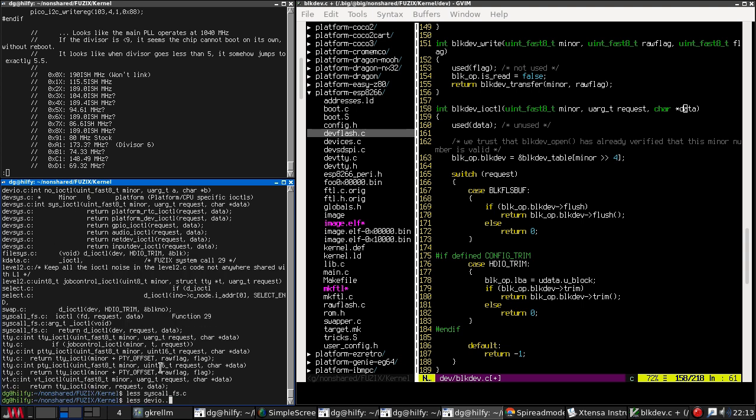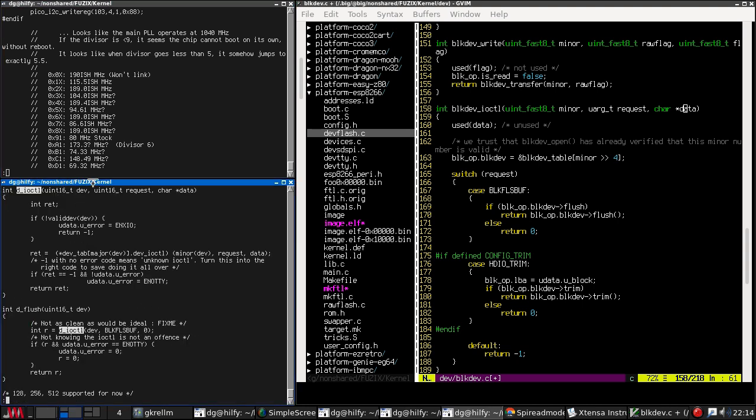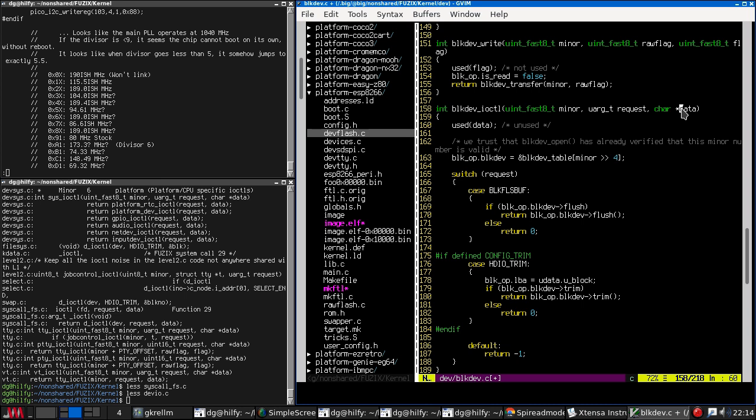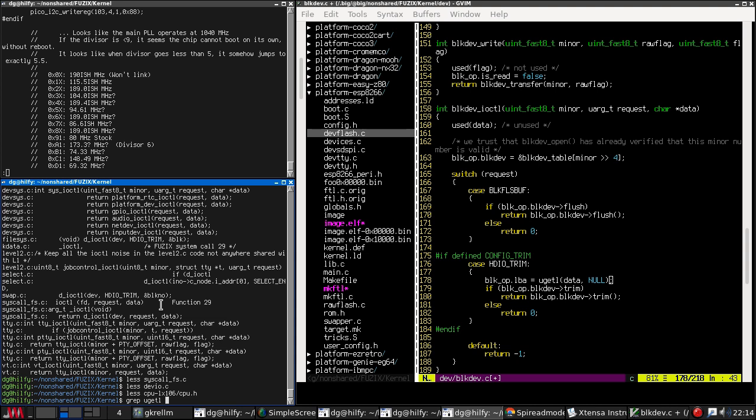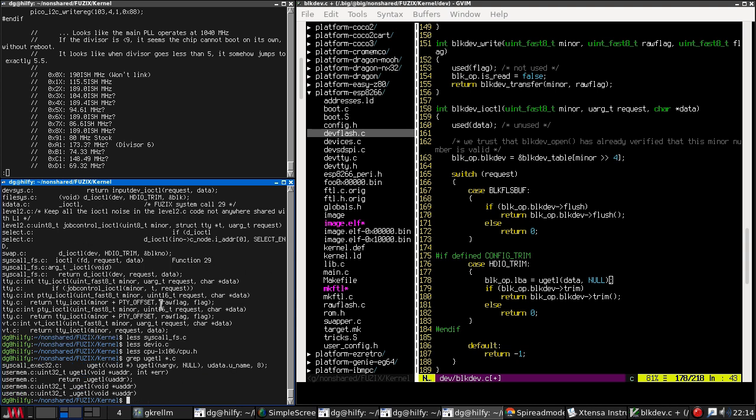Dioctl is in devio.c. Dioctl is just being passed straight through. So we need to... block number is a long in user code, so you get L. Do we need to check that? Probably not, it's pretty harmless.